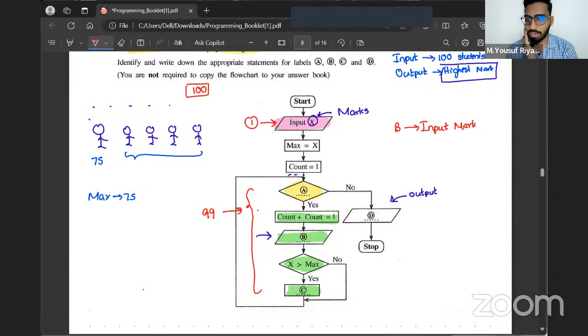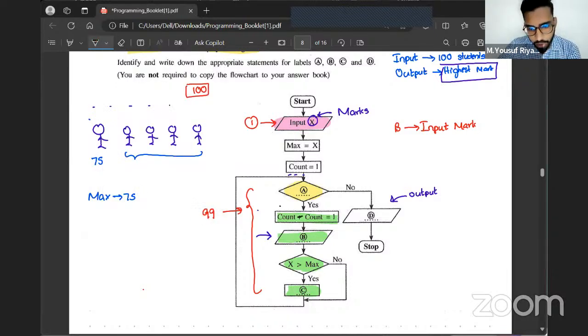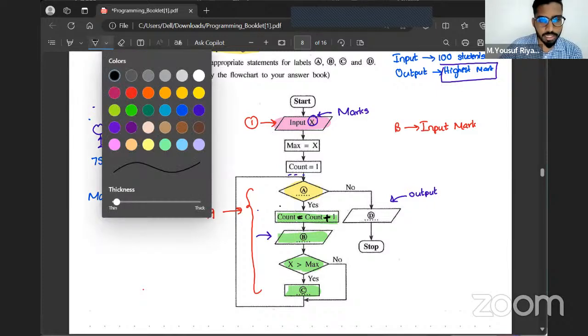Is that clear, all of you? First of all, tell me that. Is that clear for all of you? Within the loop, I have to get 99 students' marks. Is that clear? One thing, yes, there is a small mistake in this question. It should be count is equal to count plus one. The symbol was messed up there. Okay, this should be count equals count plus one. But let's leave that aside.